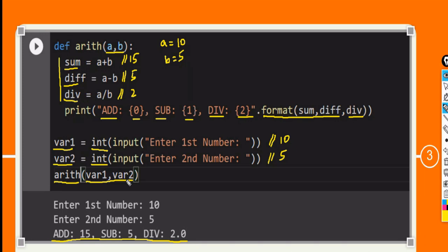We have already seen a lot of built-in functions. The best example you can remember is range. When I'm talking about range, we can give the start value, stop value, and then step value. Three things we can give. Like here a and b, similarly in range we have start, stop, and then step. Here, the stop value is the mandatory one.